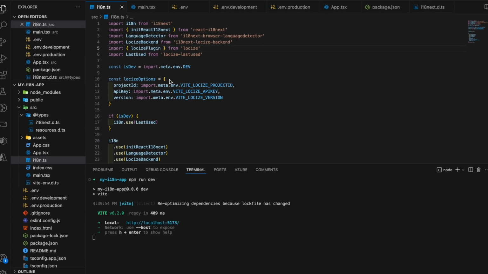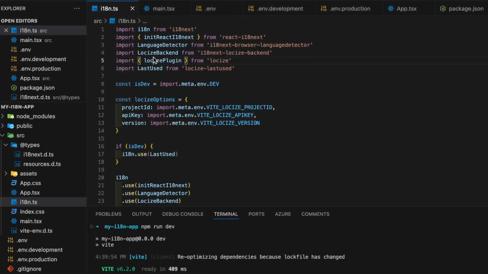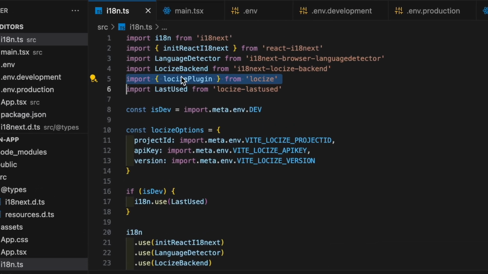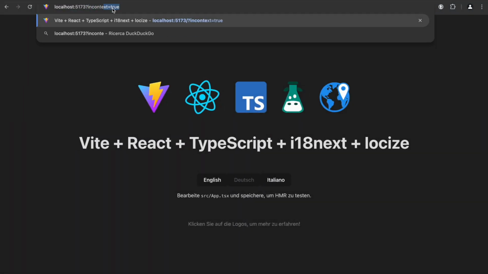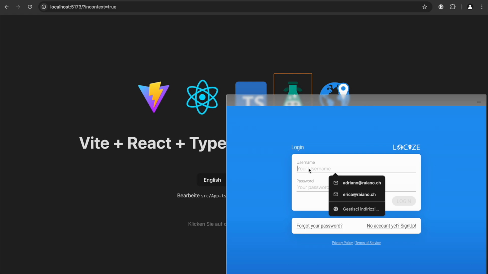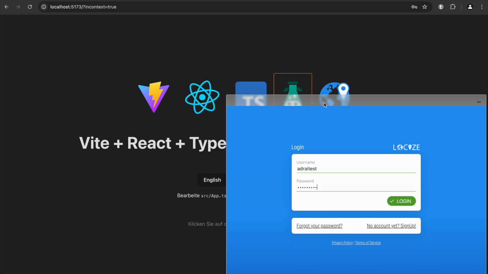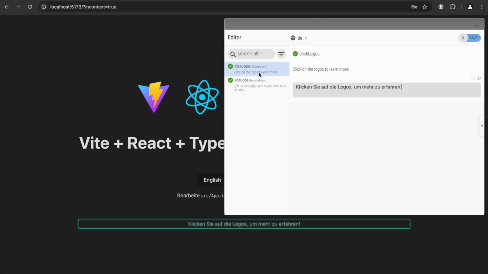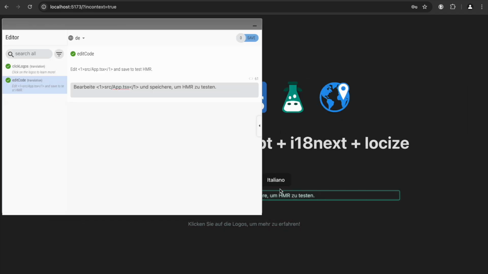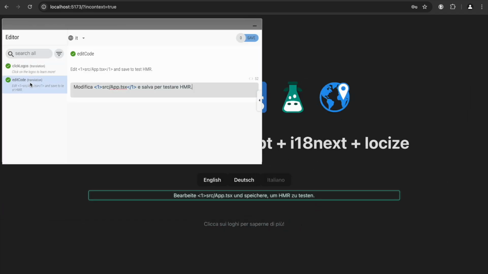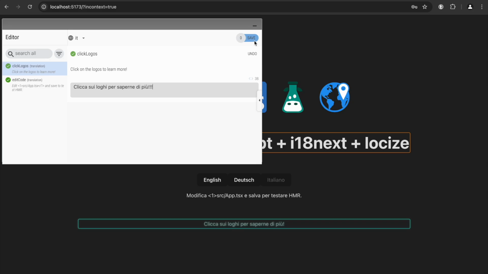The Locize plugin is another nice plugin that offers us the opportunity to edit the translation in an in-context editor. Just pass the incontext query parameter and the new pop-up window will show up. Log in, and you can select the i18n keys in the editor or on your website and edit them. Save the changes and immediately see the changes.